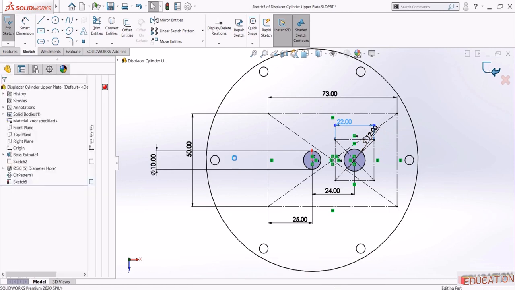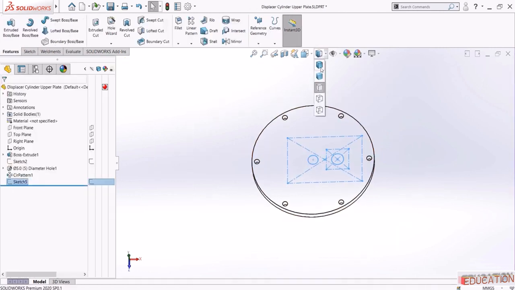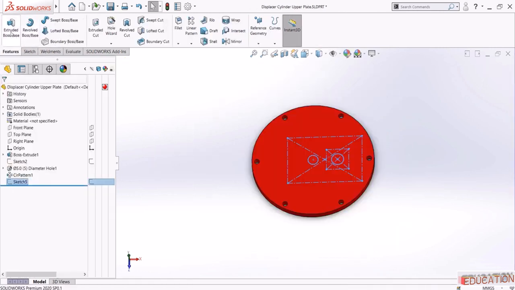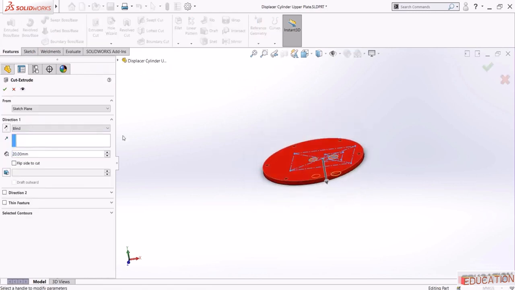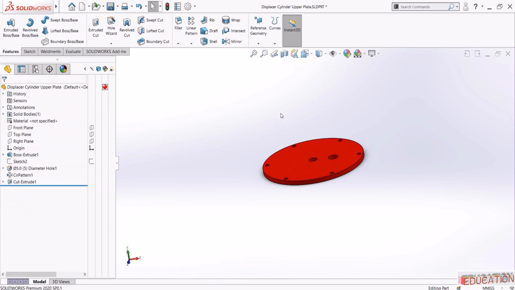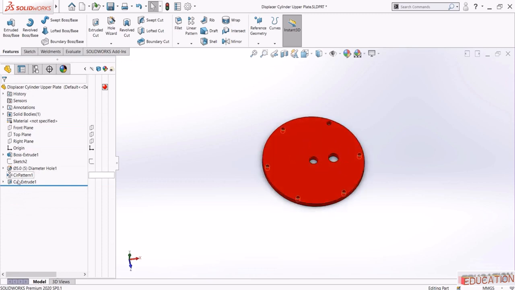Now finish the sketch and go back to Shaded with Edges and select Extruded Cut, and this time select Through All. Now we no longer have the sketch here, so make sure to open this feature and then show this sketch.